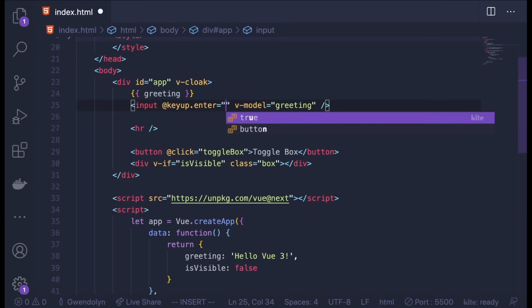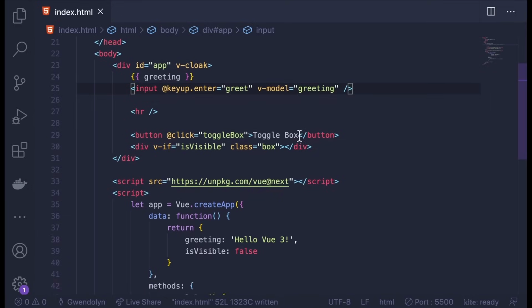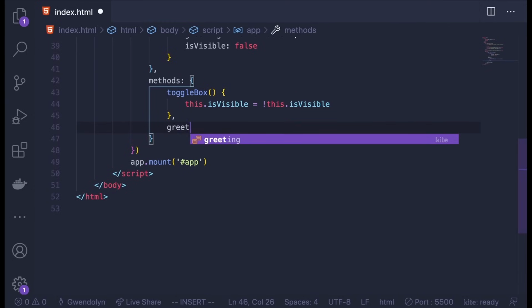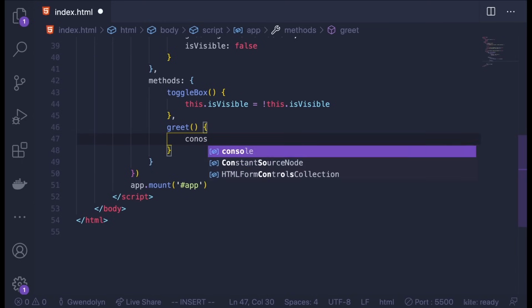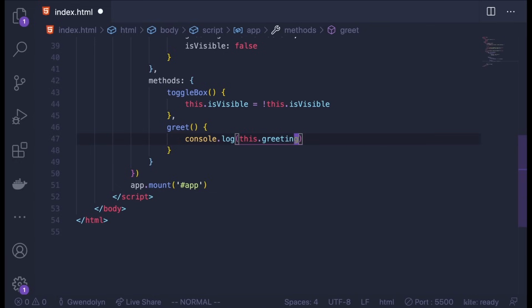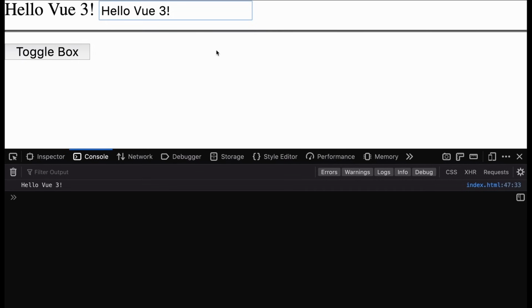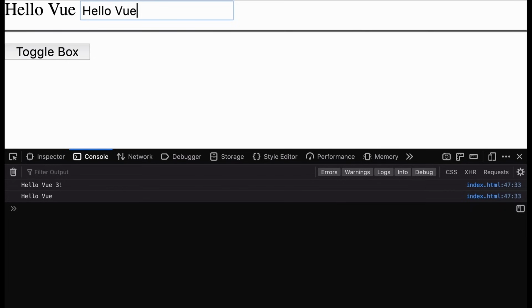And then it's the same syntax here. And I'm going to create a greet method for this key up event. So let me go down to my methods, create a method called greet, use the method shorthand, and I'm actually just going to console.log this.greeting. And let's see how that works. So I can just focus this input anywhere and just hit enter. It doesn't matter what's already in the input. And you can see it logs out the greeting. If I change the input, it logs out whatever the greeting variable is currently set to.